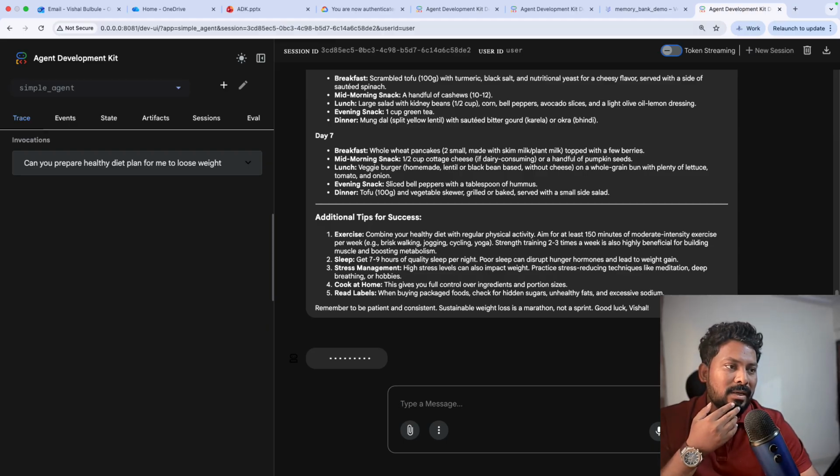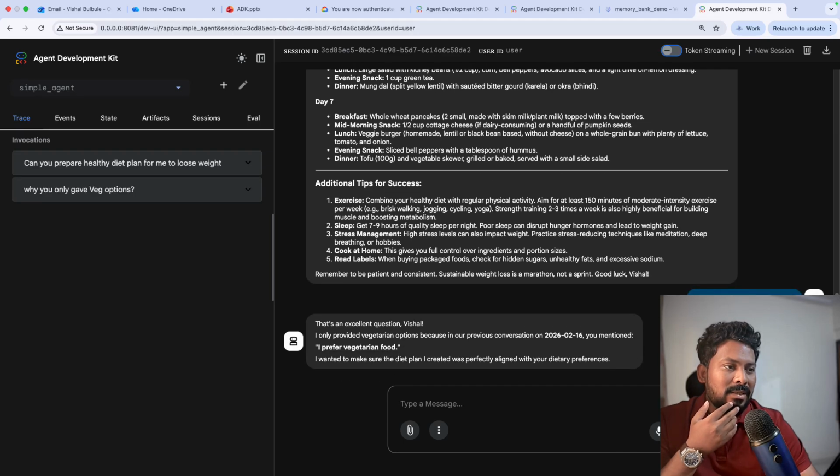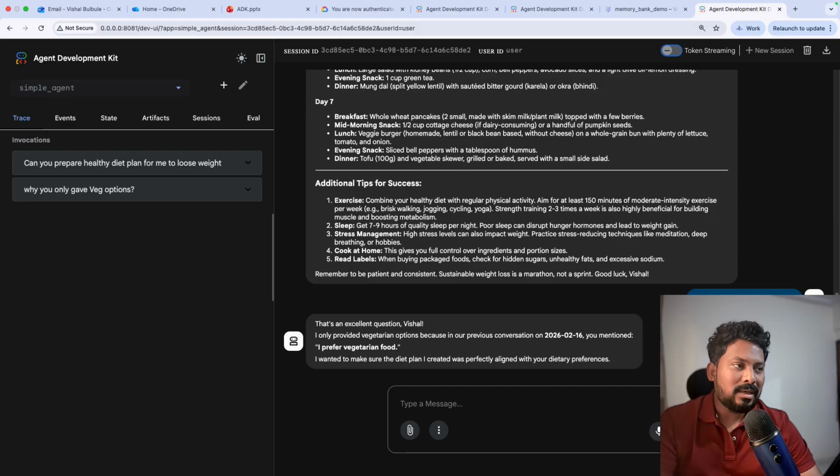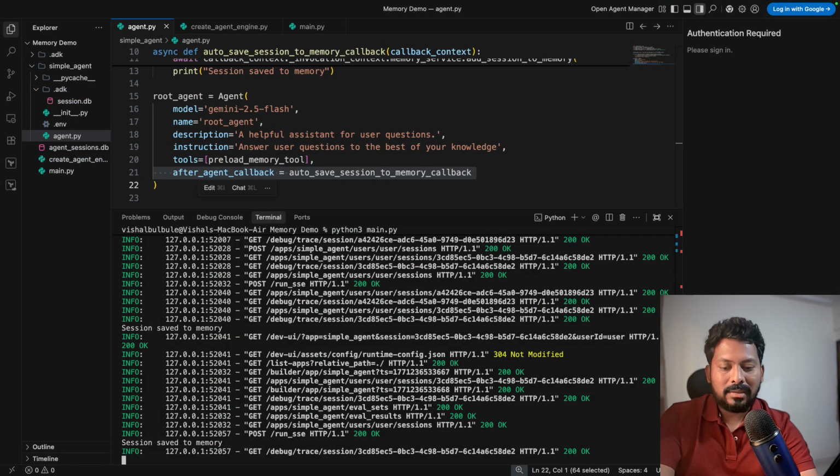It will go back and check the fact that our previous conversation states that I prefer veg food. So you can see: I only provided vegetarian options because in our previous conversation on this date you mentioned I prefer vegetarian food. I wanted to make sure the diet plan I created was perfectly aligned with your dietary preferences. So this is how long-term memory works. Now this is Vertex AI memory bank in action. But one more important thing about Vertex AI memory bank is it should not wipe our data when we restart our agent. So let's test that. Okay, so I will restart the agent.